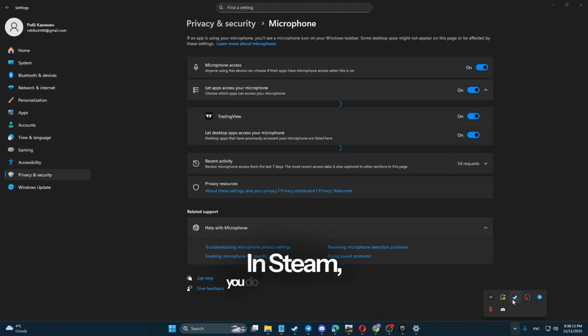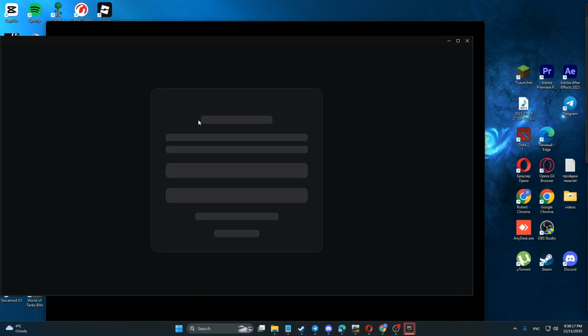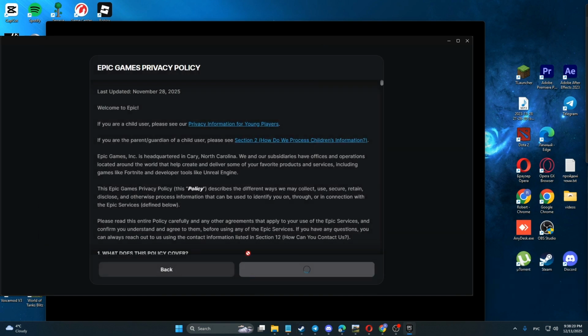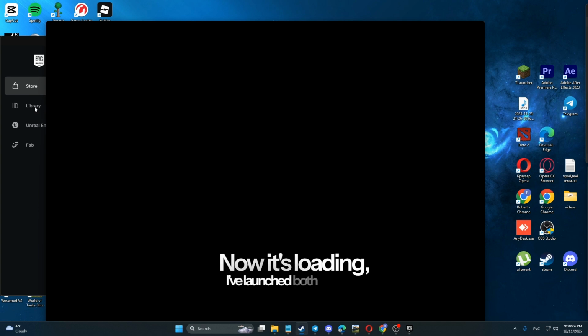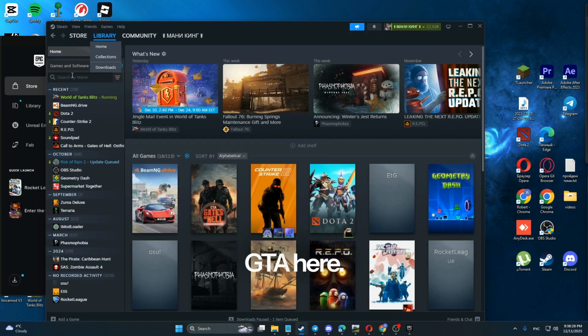In Steam, you do this by opening Steam, right? Exactly. Now it's loading. I've launched both versions. So go to your library and find GTA here. Let's use GTA as an example.